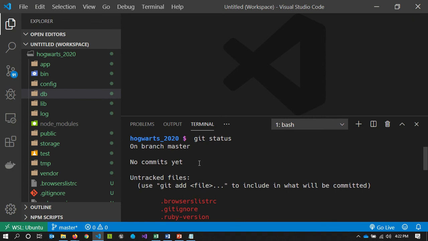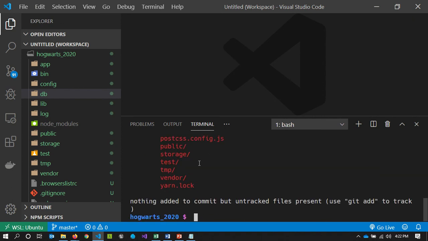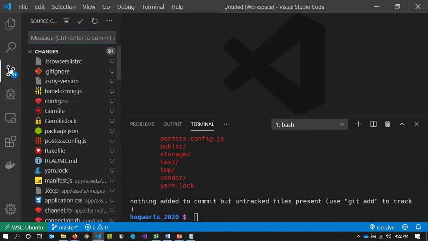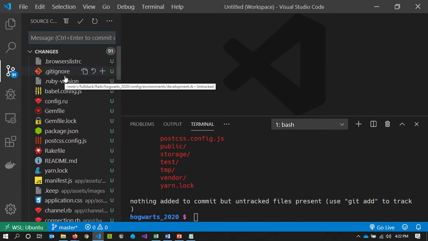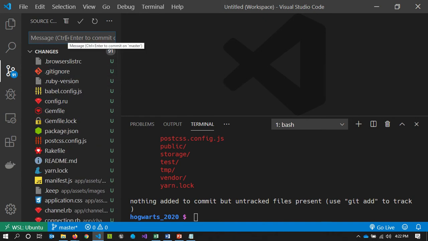It has no commits to it yet. And I can commit to it either from the command line or just with the built-in tooling in VS Code. So there's the source control option here. It's showing me all the outstanding files and folders that haven't yet been captured. And so I'm just going to commit those all right now as the initial commit.